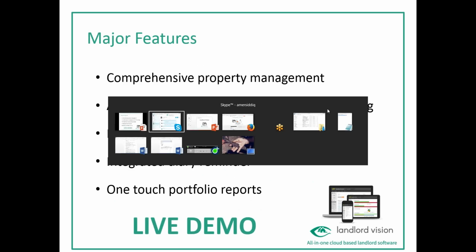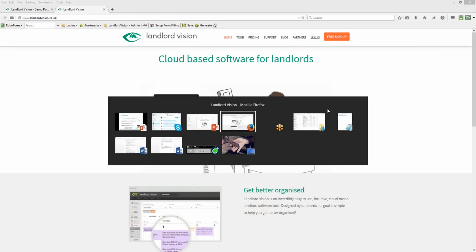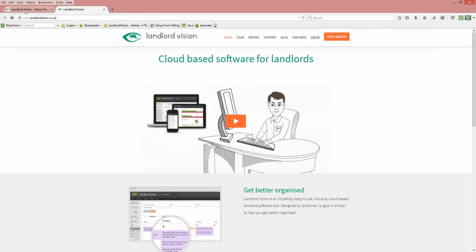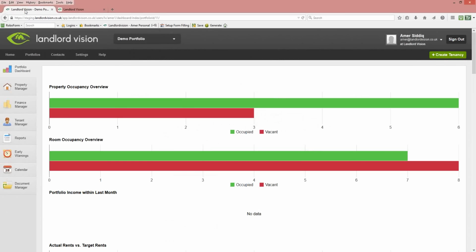Let's switch to the demo. Those of you who are taking a trial at the moment, or who are using Landlord Vision, right on the left-hand side we have something called the Portfolio Dashboard. I'm going to skip this for the meantime, because this really brings together all the information that you've been entering in Landlord Vision. So we'll cover this towards the end of the demonstration.